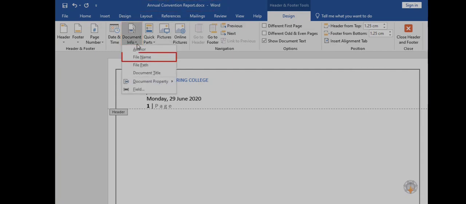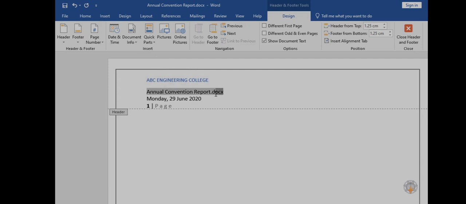Let us now insert the file name. Click Document Info and select File Name. The file name is inserted. Word picks the document name as the file name, so make sure the document name is correct and without any spelling mistakes. You may have to delete the file extension if it appears as part of the file name. Select the text and press delete. In this way, you can insert different information related to a document.